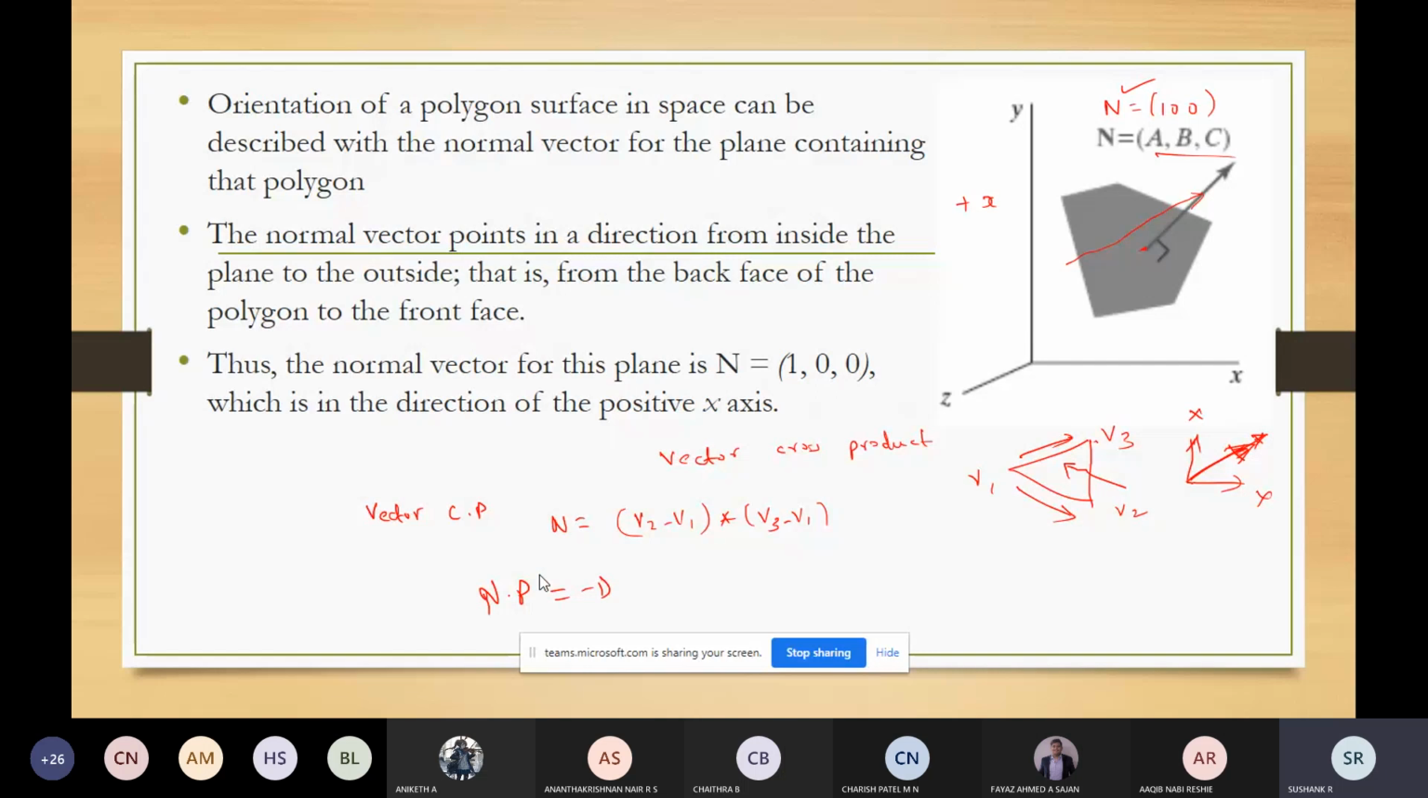So the plane equation, ax plus by plus cz plus d, that can be expressed in the vector form using the normal n, and point p is any position on the plane, which is given by the formula n dot p is equal to minus d. This is regarding the orientation of a polygon surface.